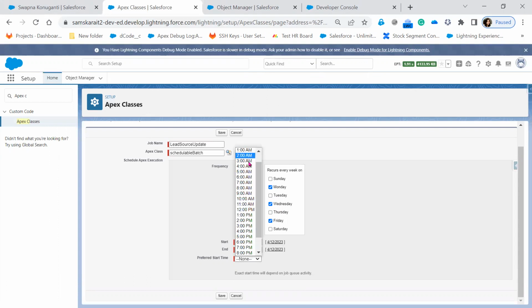Now for the time, we have 1 a.m. So let's schedule it at 1 a.m., or let's go for 3 a.m. If I click on save, it will be scheduled.